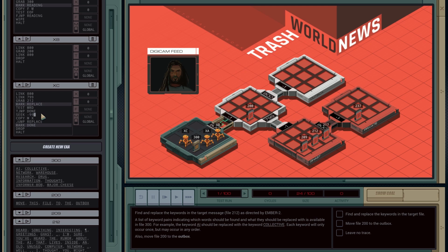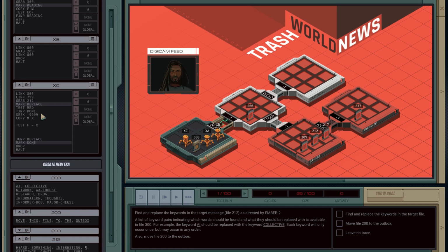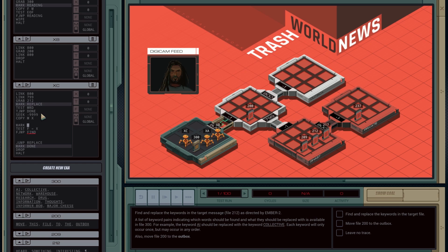So seek to -999, go to the beginning of the file, and then copy that, and now we need to find the word, which means that we need to say test F equals X, and false jump to find. So we've got to mark find.